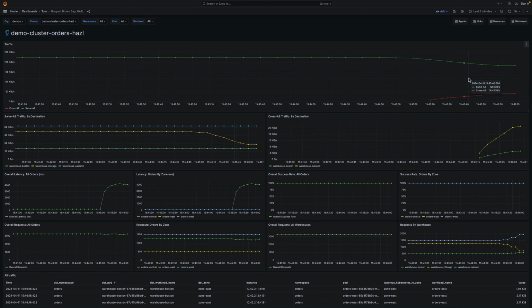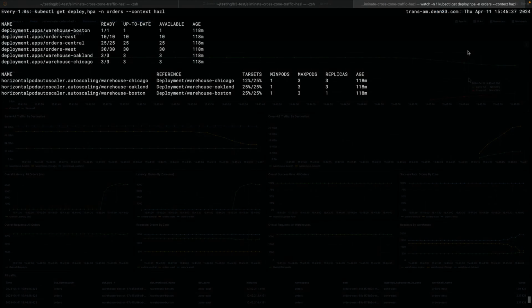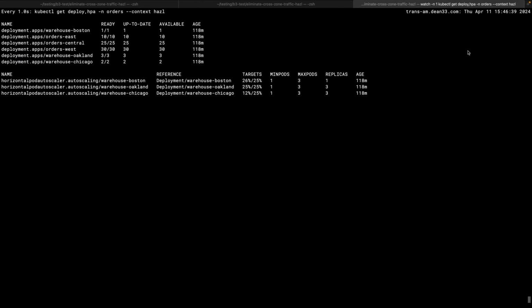Let's go take a look and see what the horizontal pod autoscaling and deployments look like. We can see that Oakland and Chicago warehouses are still scaled to 3 replicas, but we can see on Chicago that our load is down to 12% because we're not sending as many requests there due to the latency. We can also see now that Boston looks like it's about to fire to take up some of that increased load that's being routed away from the warehouse Chicago with the latency in place. Chicago is scaled down to 2 replicas since we're routing the order central requests to Boston and Oakland now.